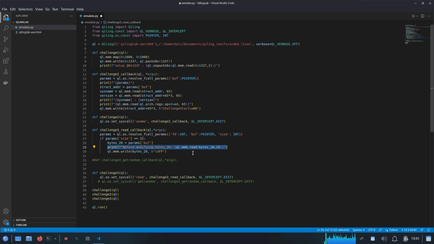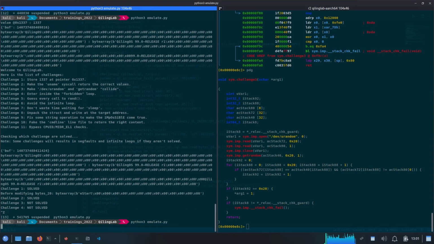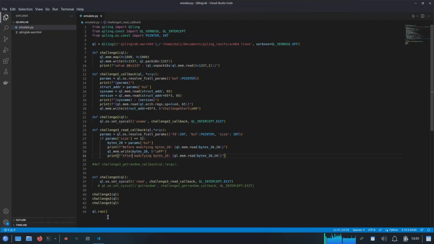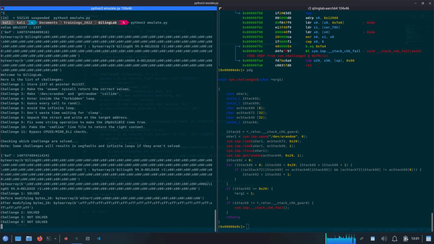Let's see whether it's working or not. Let's print the bytes after modification and see what we get. Before modifying we have start, and after modifying again we have start, but the first byte is actually replaced, so we need to replace this ff 20 times. We can do that using times 32, right? And if we run it again, we have ffff all the way till 20 bytes.